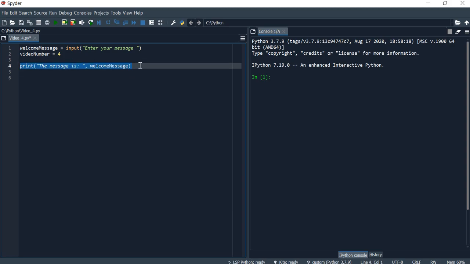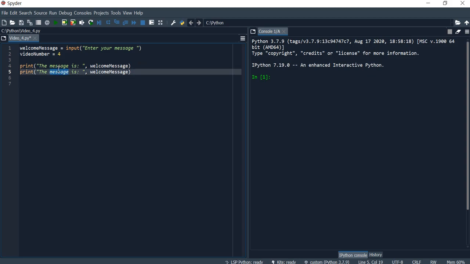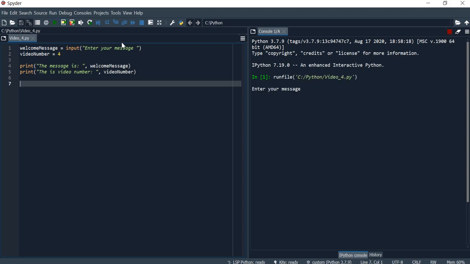And I'll do the same for the other variable, the number, the integer variable. So this is video number, and I'll have my video number variable there. And let's run this program.